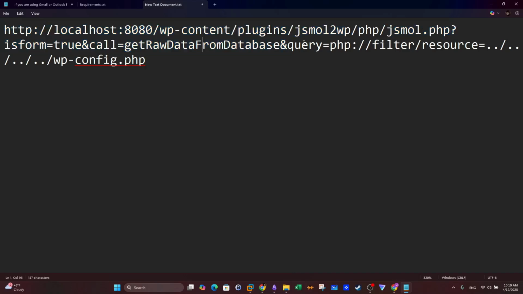And lastly, we have the query parameter. Now we see the query parameter is assigned a value that uses the PHP stream wrapper filter. This PHP stream wrapper, which is a filter, allows you to encode and decode files. The problem with using this wrapper is that everything that comes after the wrapper, in our case here /resource, and then a directory traversal navigating to wp-config, is treated as a resource to be processed by the filter.